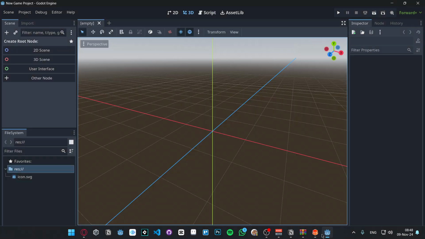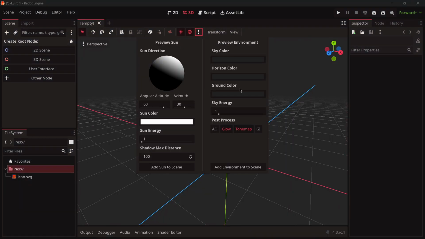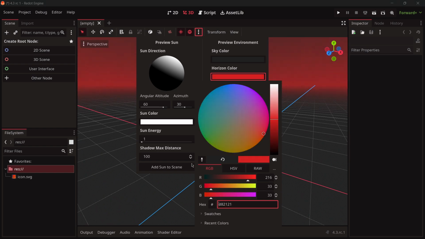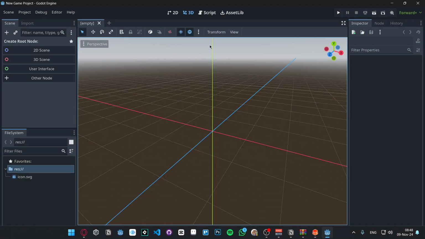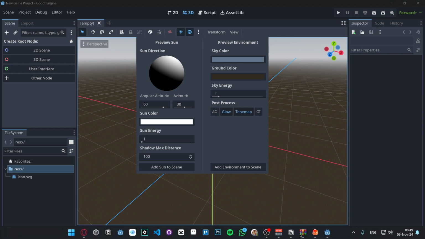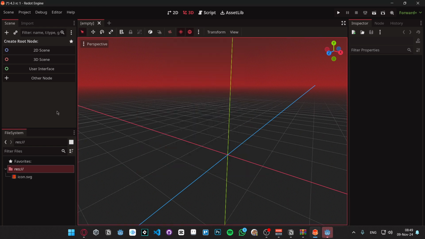But yes, once again, if we compare these windows over here, they are super similar. In Redot, what we do have here is the horizon color. So we could change the horizon there, and this is an option that doesn't exist inside of Godot. We have only sky and ground.